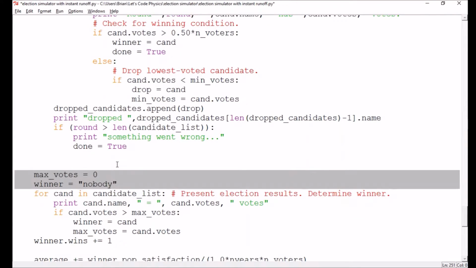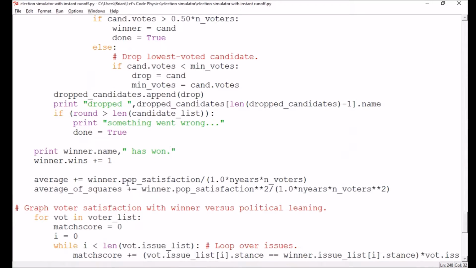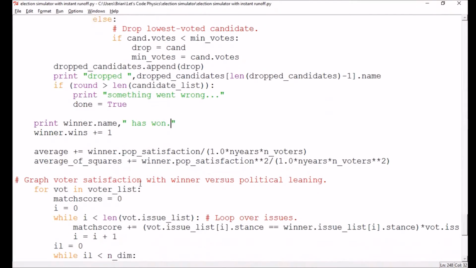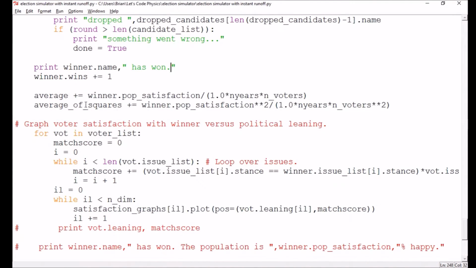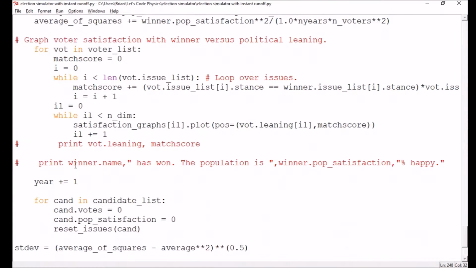All right, present election results. Winner.win. So we've already declared our winner. Okay, so we'll say print winner.name has won. There we go. Okay, sorry about that. Clean up there. And then we're still calculating the average and graphing the population satisfaction.